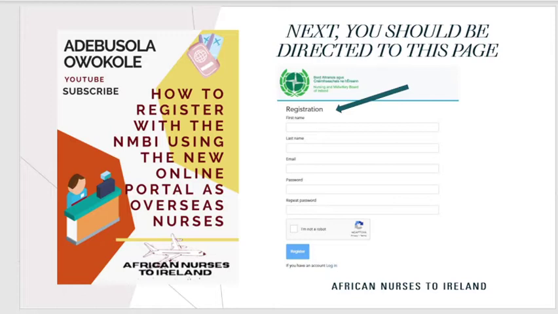You see the registration form for the portal. This registration form is just to get you your login credentials that you can use to log in to the new portal for your application. So for registration, you put your first name, your last name, email, and you select a password that you want to use for your application. Then make sure you select "I'm not a robot." Then you click on register.